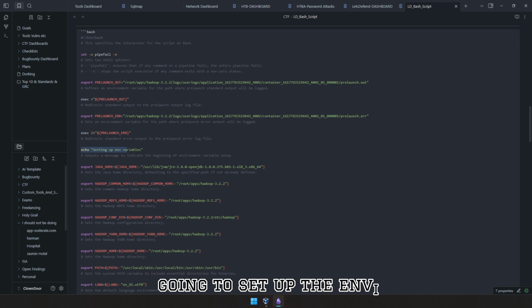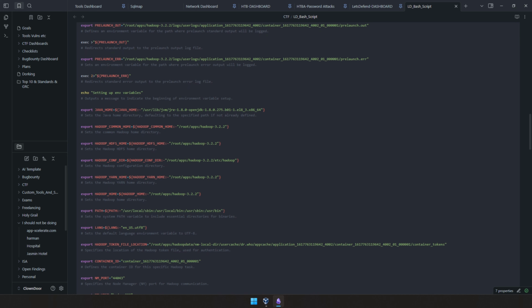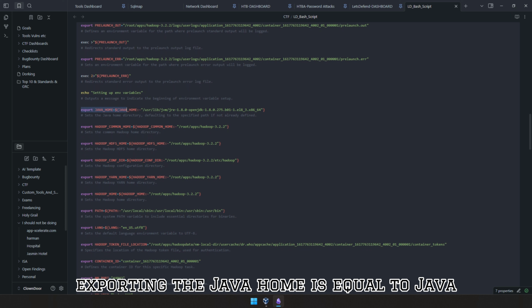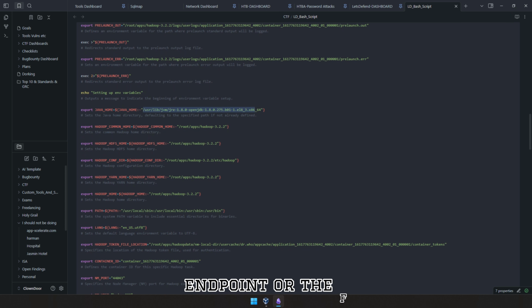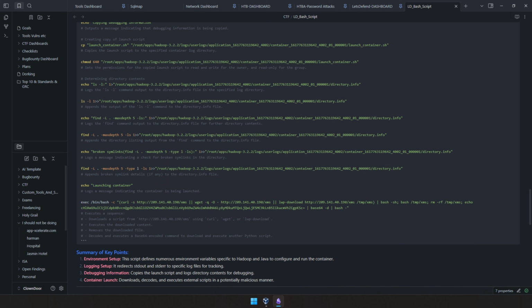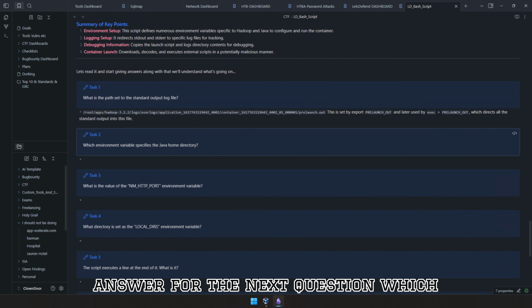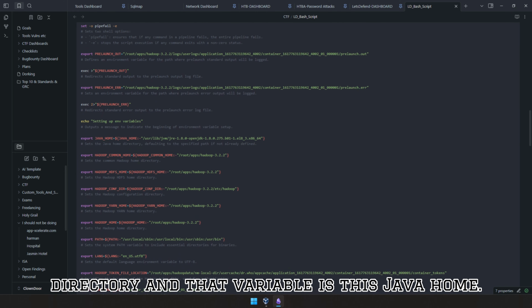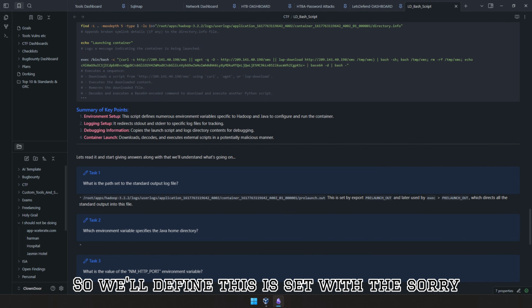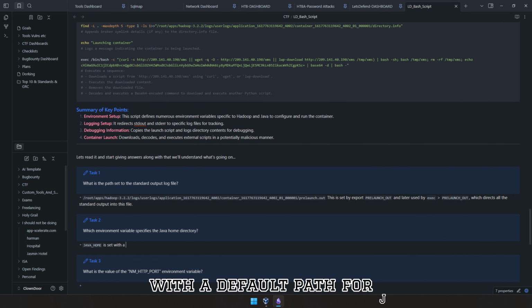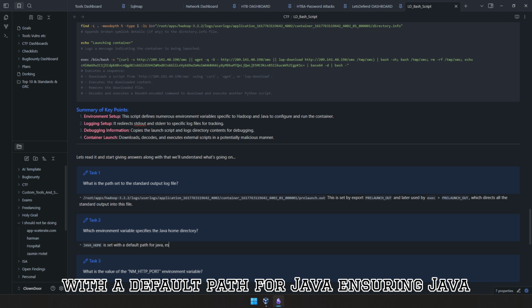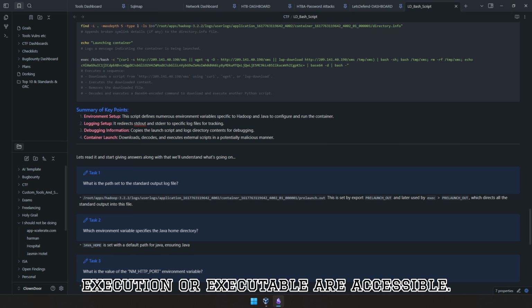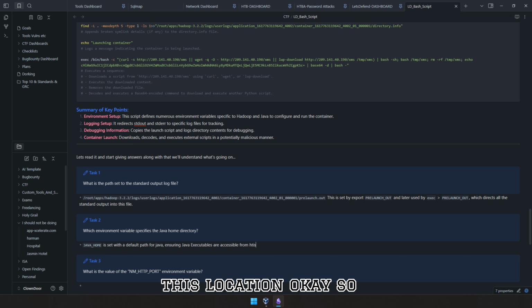Now it's going to set up the environment variables, where it's exporting JAVA_HOME equal to the Java home path, which is the file path where the JRE is stored. So we can say that this is the answer to the next question, which environment variable specifies the Java home directory, and that variable is JAVA_HOME. We'll define this as set with a default path for Java, ensuring Java executables are accessible from this location. Okay, with this we got the second answer.